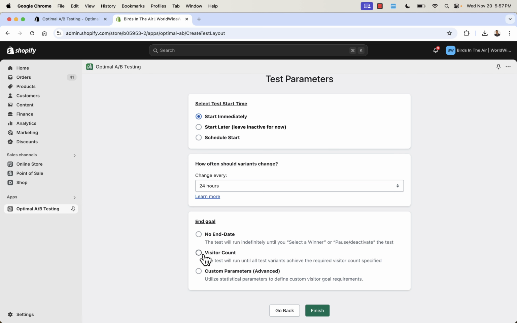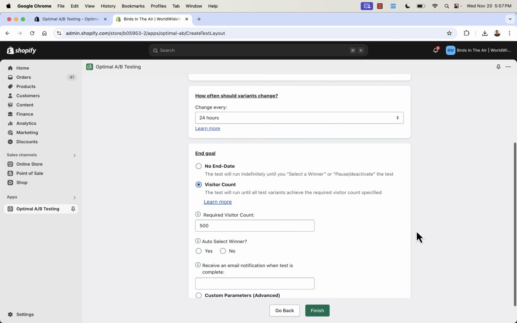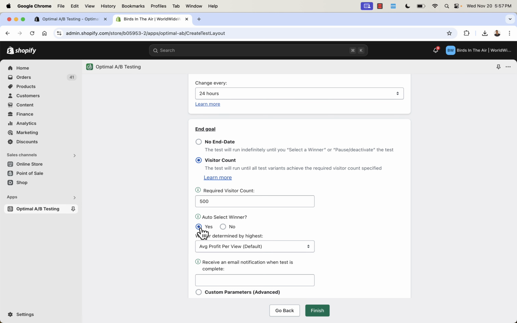We have our end goal here. We could do visitor count. We could do custom parameters. We could do no end date. Just let it run until we pause it. I'll come over here and I'll do a visitor count of 500. And we'll auto select the winner.